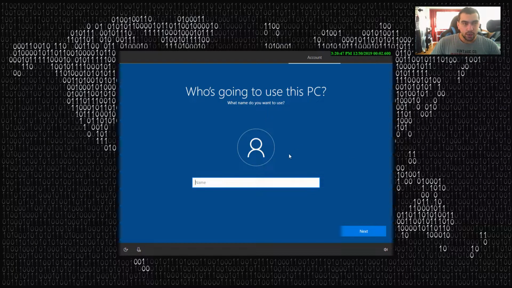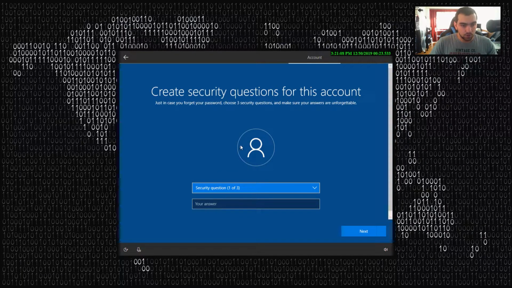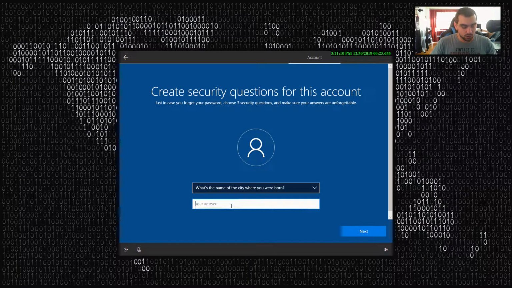Okay, so I got here a Windows 10 machine. I'm just going to set it up. So my username will be dark. Password, the usual, secure password 123 capital P. Security questions. This will be the easiest, the normal thing.